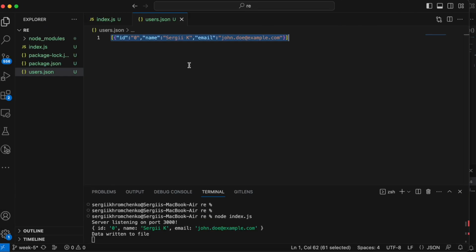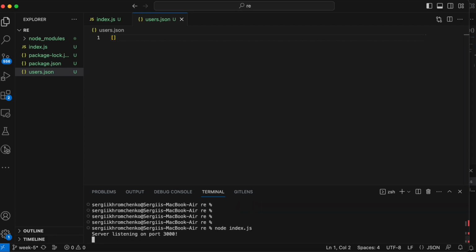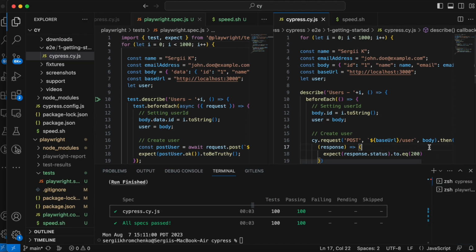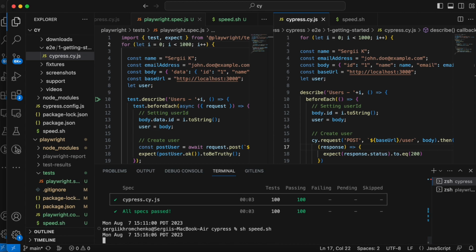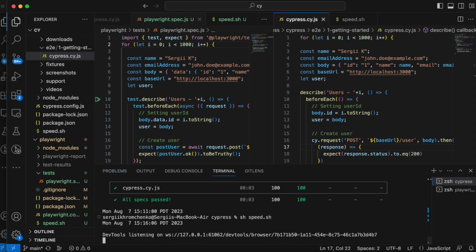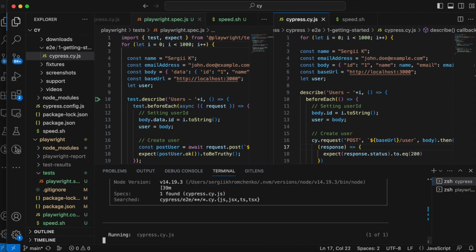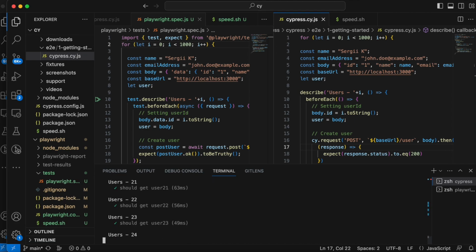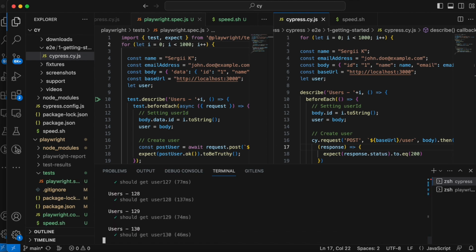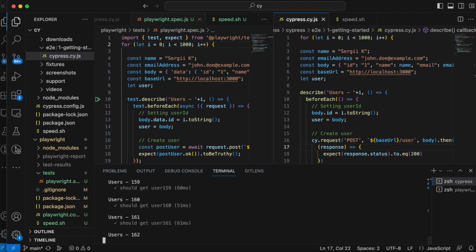So let me clean up the database, refresh the server, and now let's kick off Cypress first. So Cypress, SH. Are you guys ready? Let's go. We started at 6 seconds. 2, 3, 4, 5, 6. It takes about 6 seconds to kick off Cypress. I do not like that. They should have a better way to do that. At least if they don't, they should have built it.